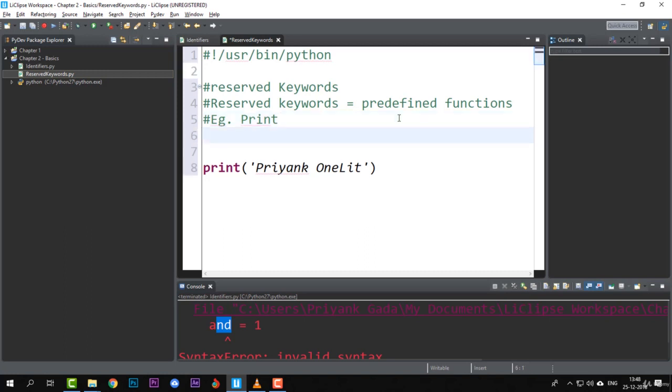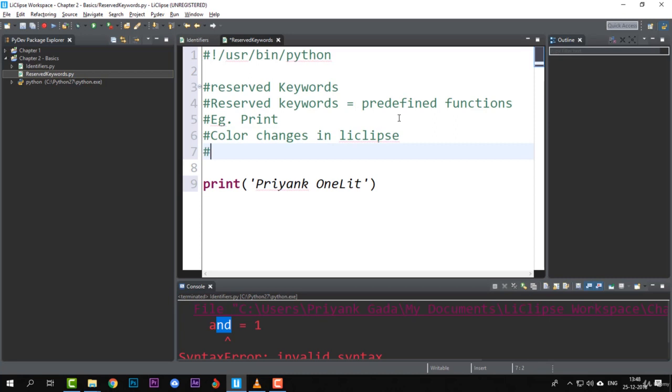For example, my name is Priyank, so I cannot keep my name as boy or girl. That is like a reserved keyword. Boy is a type, whereas my name is Priyank. That's how it works. You cannot keep a method or a name as a variable, or you cannot use it. So these are reserved keywords.